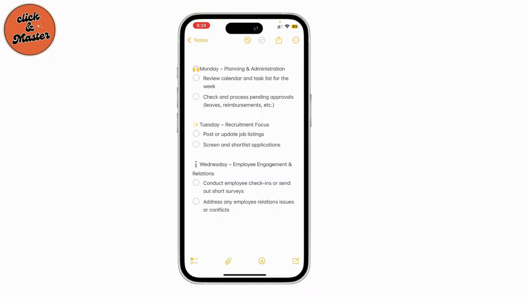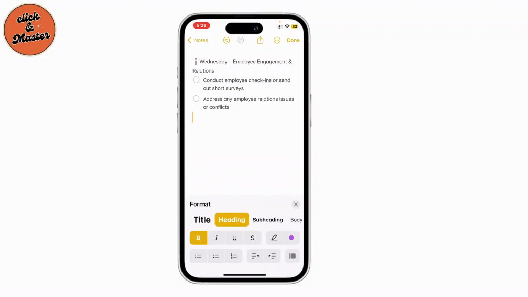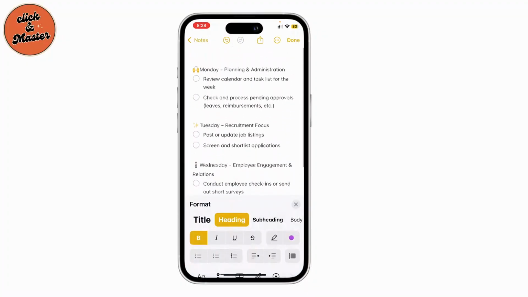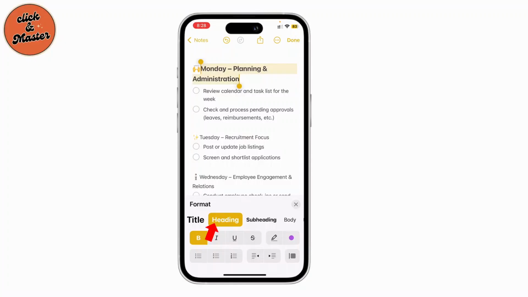For example, let's highlight Monday. Next, tap the text format button below, which is at the bottom left at the first, and then here you'll see several options like body, subheading, heading and title. For collapsible sections, we want to select heading. And just like that, you have created a collapsible section.